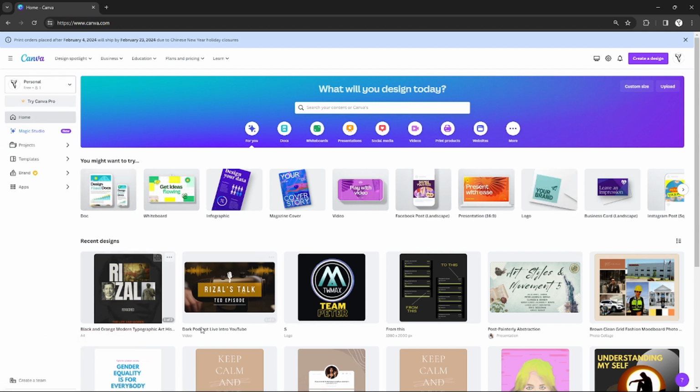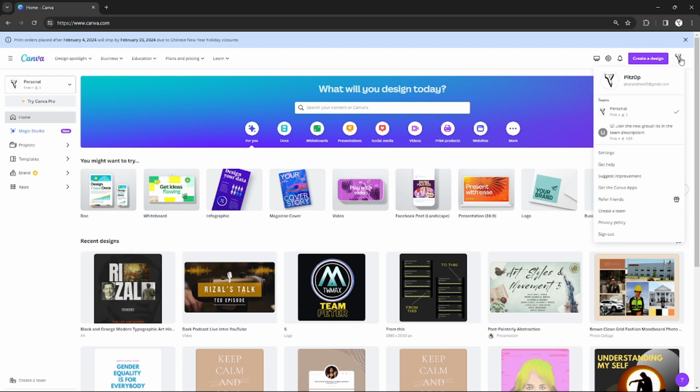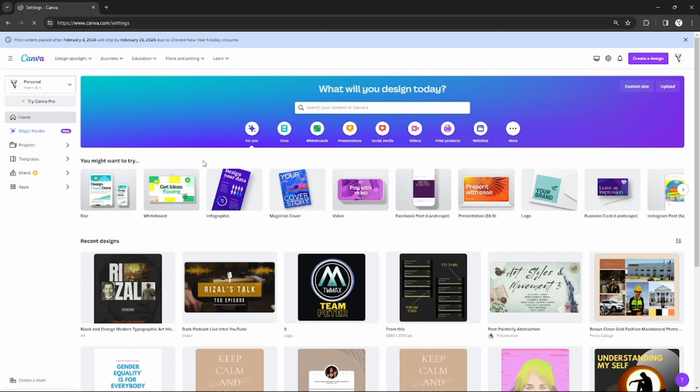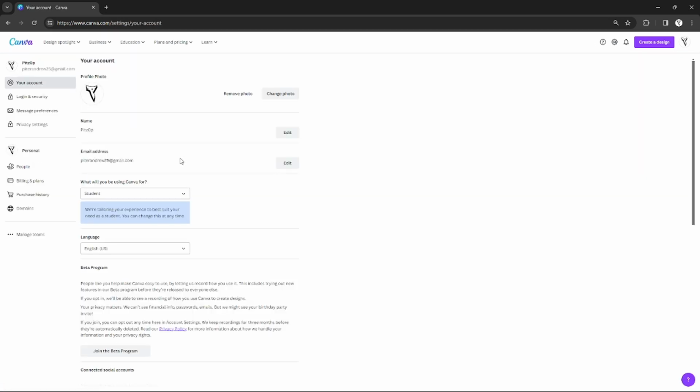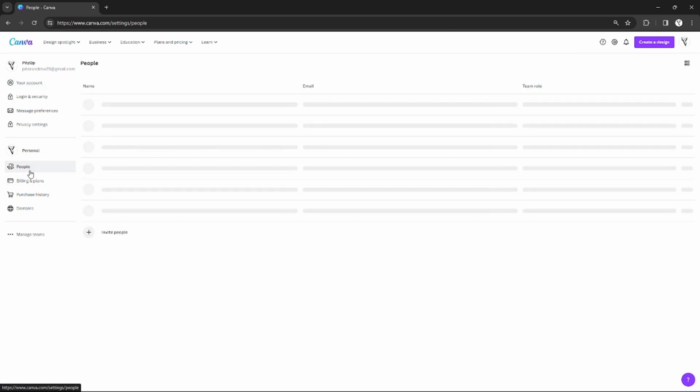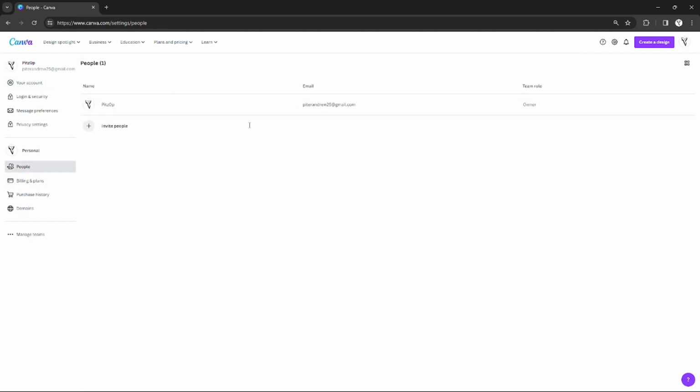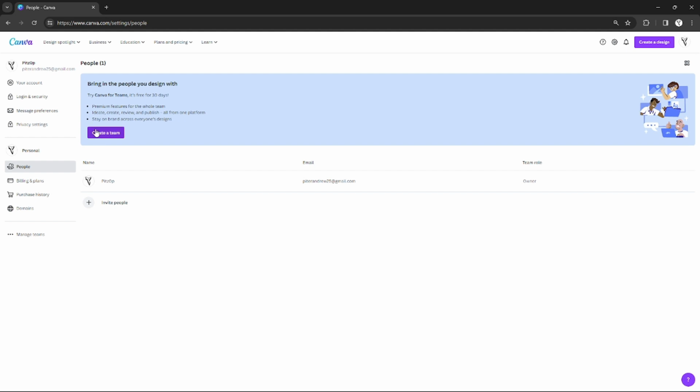So right here on the Canva website, you can just go to your profile right here on the top right. And under your profile, just go to the settings right here. And after clicking settings, you will be redirected to this page where you will need to find this people right here under your account. And as you can see, you can add people in your Canva account so that they can manage you. They can also manage all of your projects.